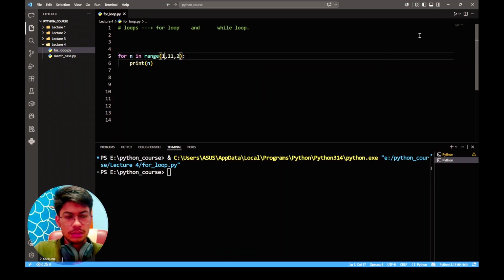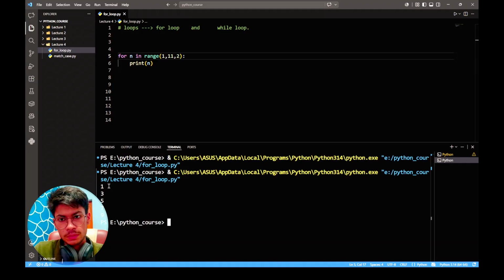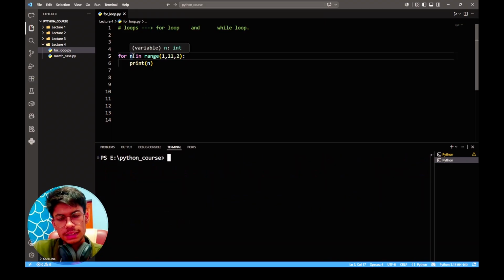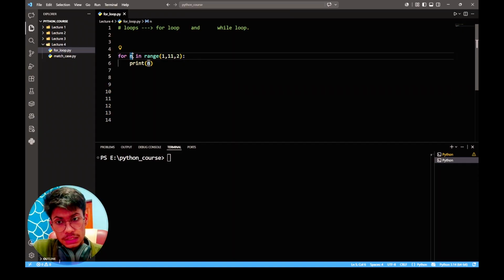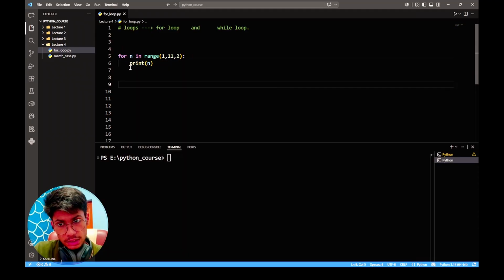Let me just correct the starting and ending value. You can see that it is giving me odd numbers. So the variable need not be i, it can be anything, and it will be initialized by this for loop syntax only. This for loop will then make sure that it increases the value of this n every time it executes the print statement, or I should say instead, every time it executes the code inside its scope.